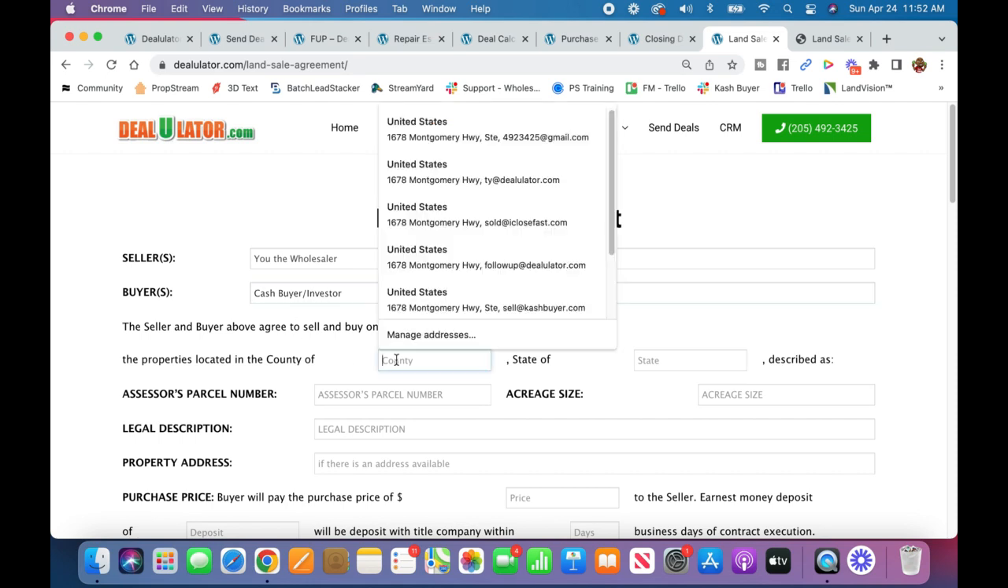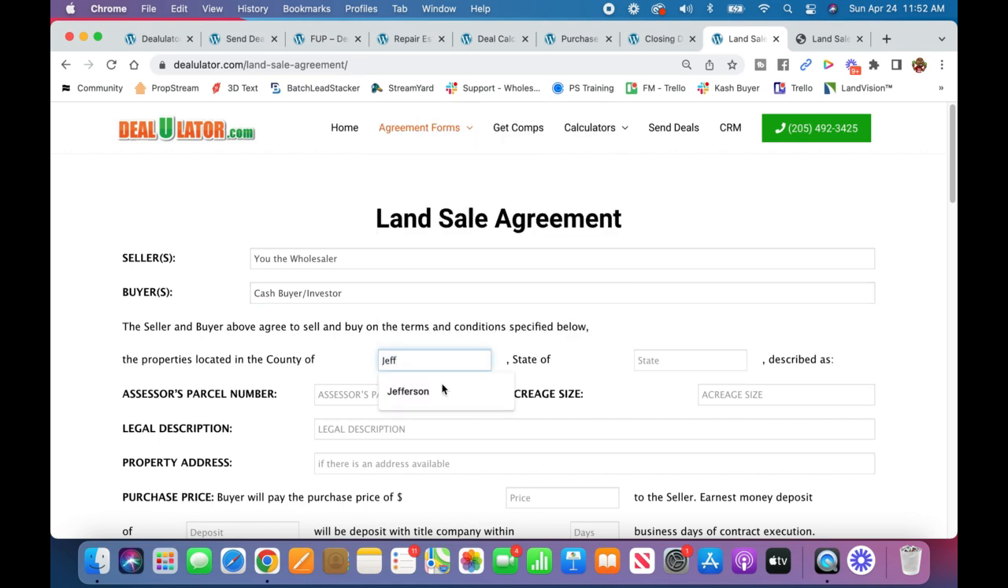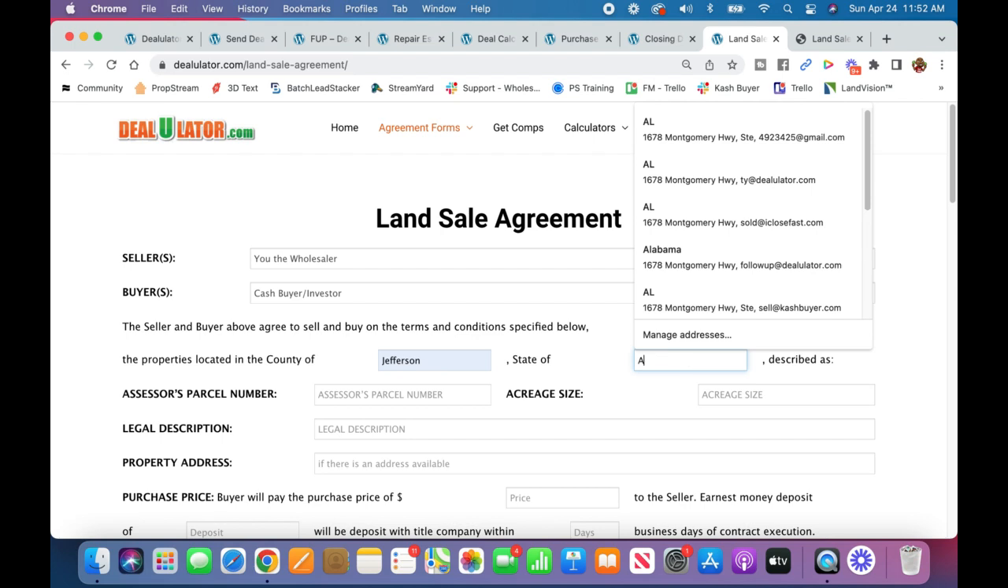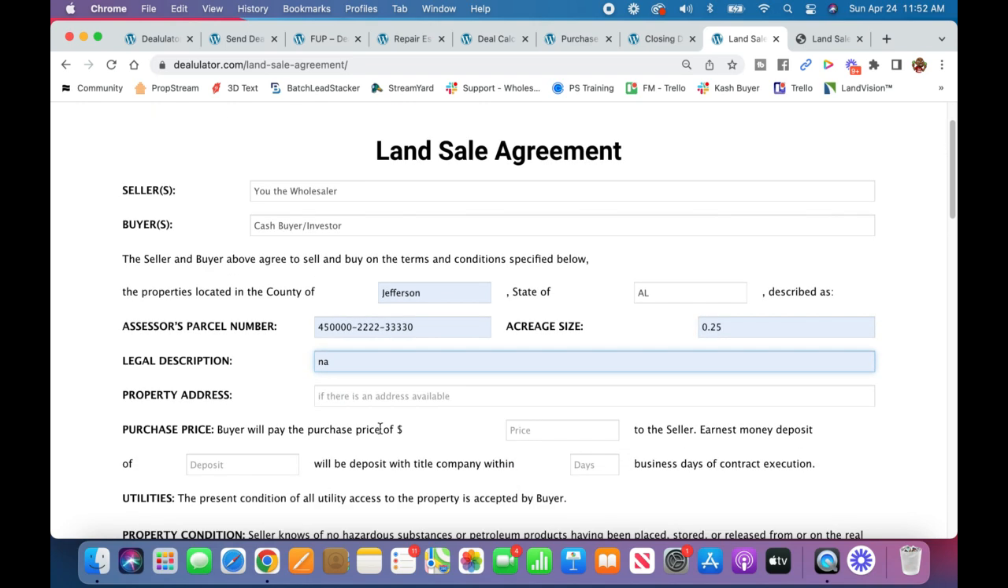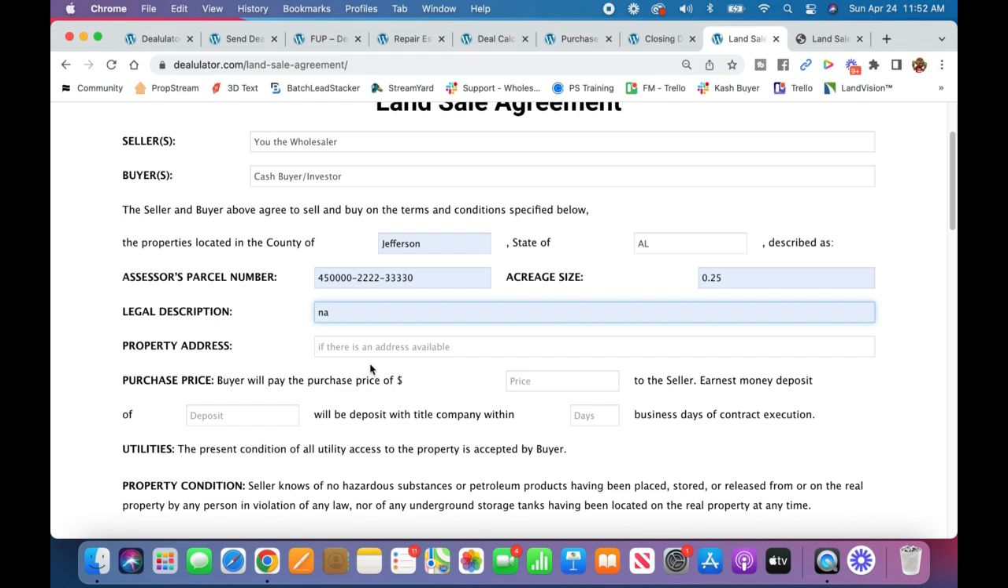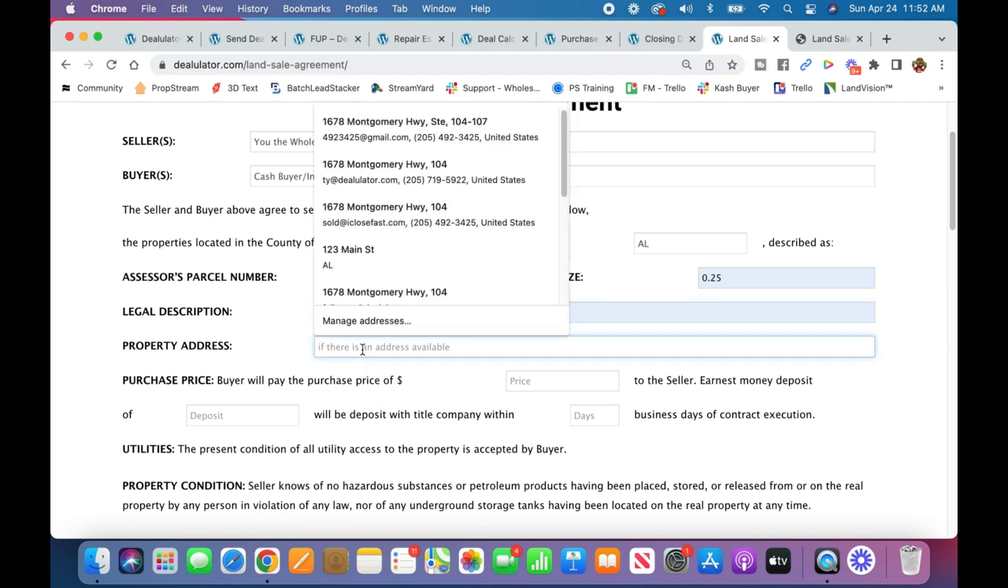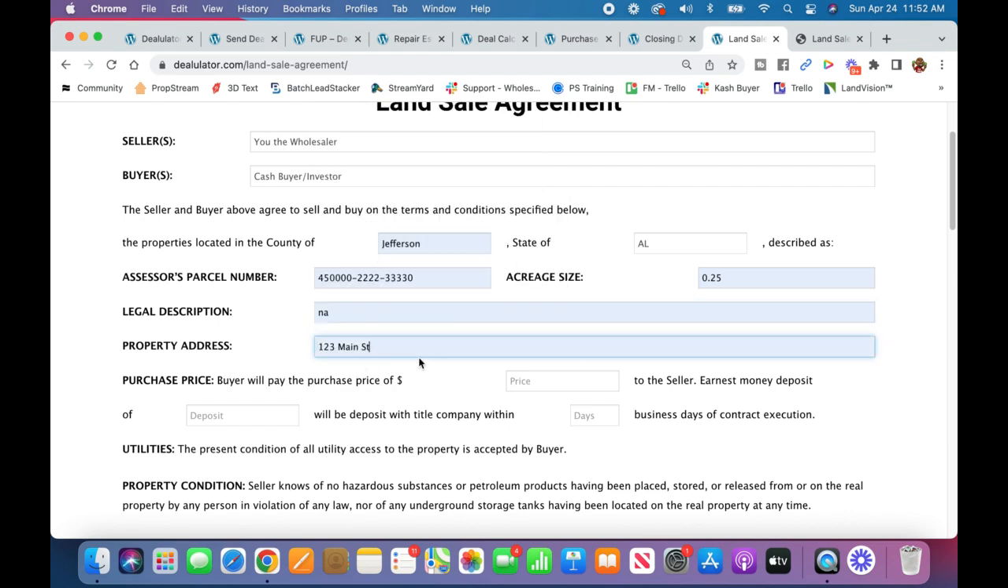All right, still the same county, still the same state, still the same parcel number, lot size still the same, legal description none. Then the property address is still the same, 123 Main Street, Jump City, Tennessee. And then the actual price.